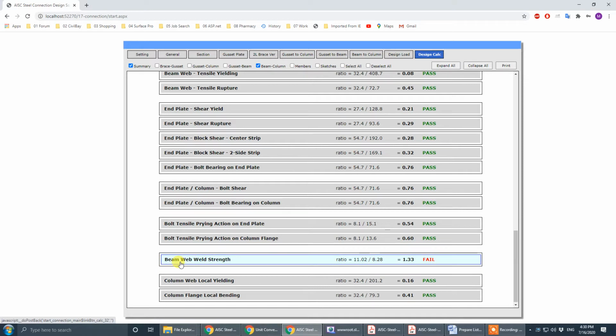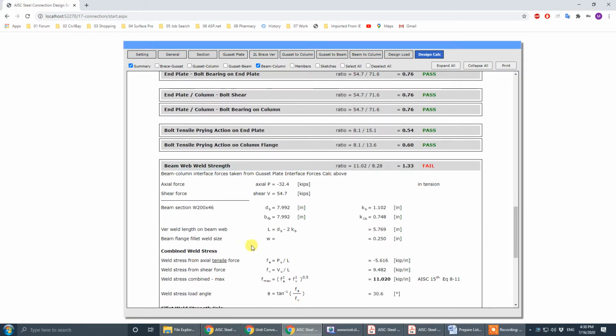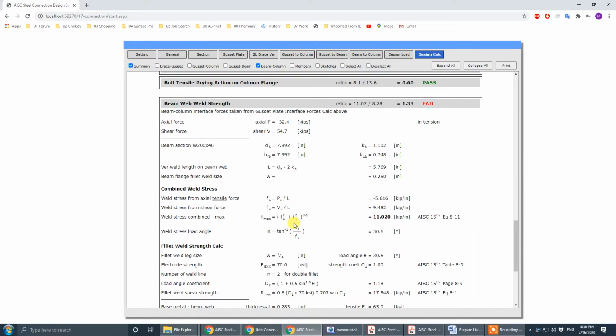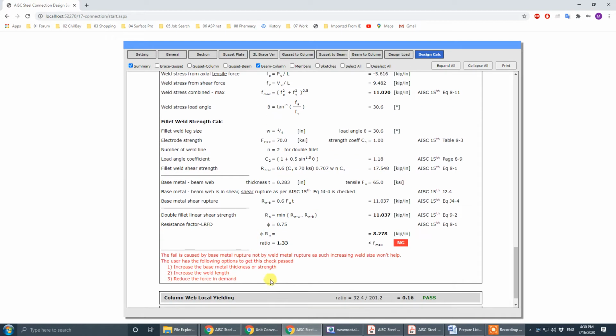What's wrong here? It's beam weld strength. Okay. It's 1/4. It's too much. 1/4 inch. All right. It's nothing to do with weld size. It's a rupture. Okay, beam column.